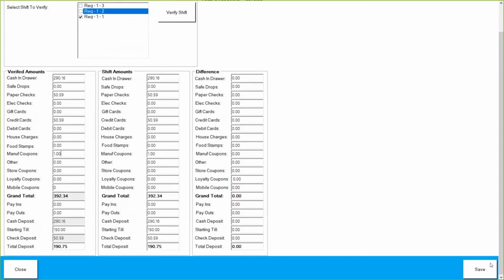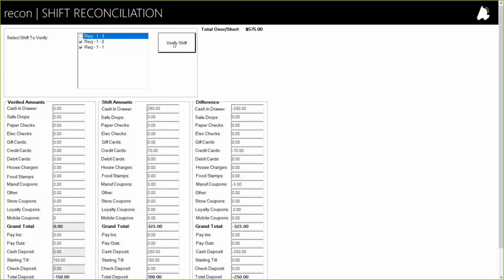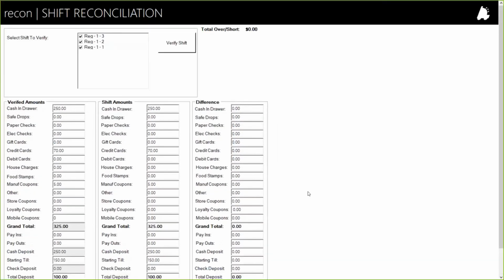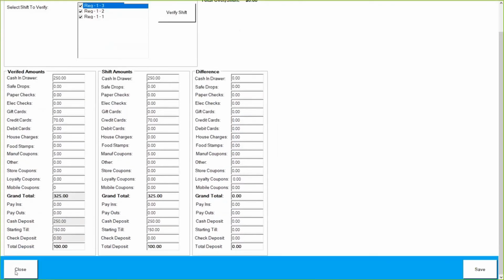I'm now going to save this one as well. And I have that final shift, that one that was blind, that was very far off. I'm going to go ahead and just enter in what the cashier counted, and save that. So now everything is finalized. I've verified all 3 of these shifts. So I'm now ready to close this window.